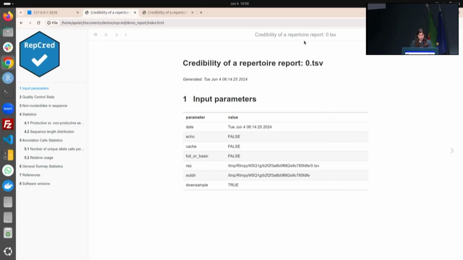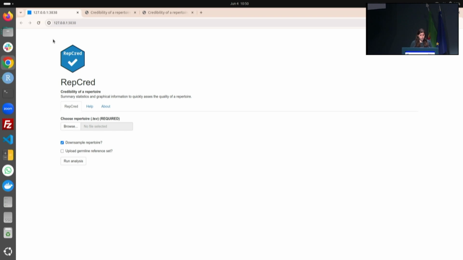So I'm going to briefly show the user interface. It's quite simple, actually. The user interface allows us to browse and upload our repertoire. It has to be in an AIR format and a TSV file. If it's not in an AIR format, don't worry, the app will tell you that it's not AIR. If the repertoire is quite large, we can even downsample it and only check part of the sequences to save time in this case.